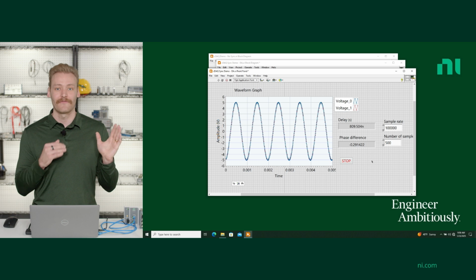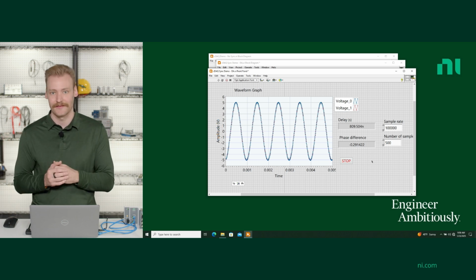So when you're logging several different measurement types to file, you know that all the different measurements are being synchronized extremely tightly together. But yeah, now you know how to synchronize your cDAQ chassis.